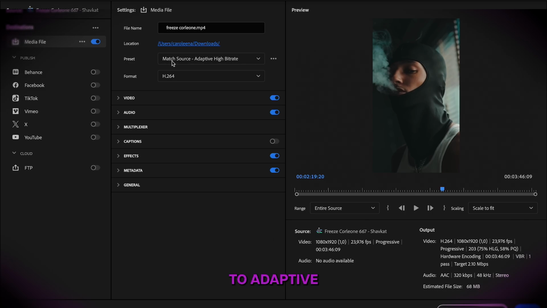First, change your preset to adaptive high bitrate and format to H.264. H.264 is the standard video compression format preferred by Instagram. It provides the best balance between quality and file size.